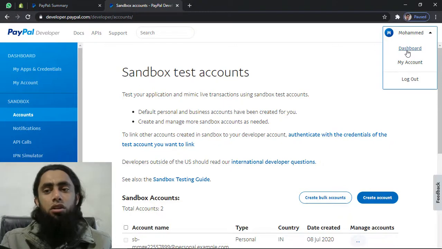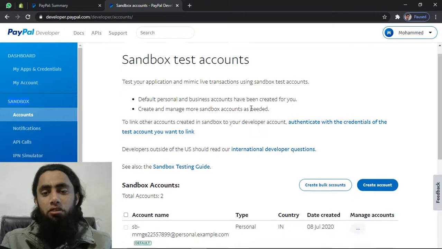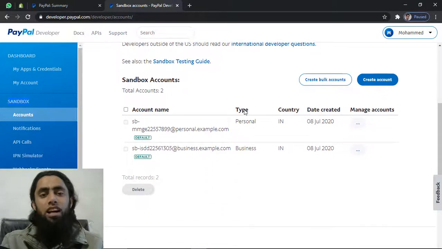All right, so currently I am interested in creating the Sandbox account. On the left menu bar you will get Accounts. Below it you will get Sandbox, and here we have Accounts. Once you click there, you will get this type of screen. PayPal has already created two Sandbox accounts for us. The first one is the personal account and the other one is the business account. All right, for example I am interested in checking this account first of all.